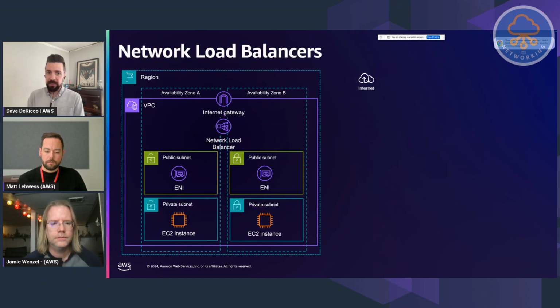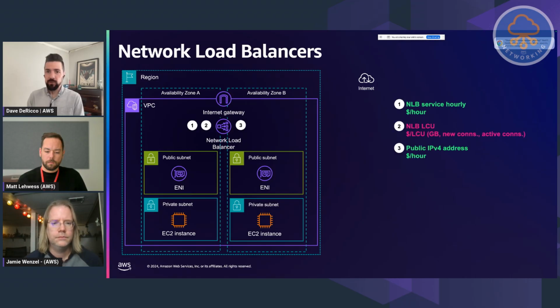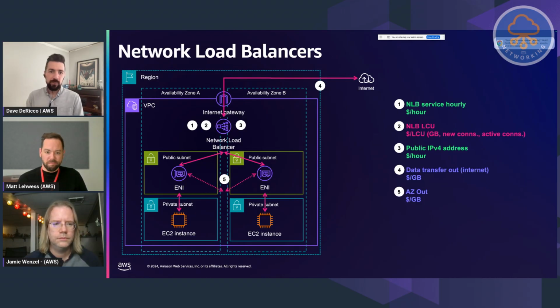The difference with something like a network load balancer, and the same concept is going to apply for a gateway load balancer as well, is a lot of these costs are going to be the same. You have the hourly costs, the LCUs, the public IPv4, all that good stuff, data transfer out. But now if you have cross-zone load balancing enabled, you are going to incur a cost with that. Again, because you're crossing the AZ boundary, AZ out, AZ in. That's an additional cost there.